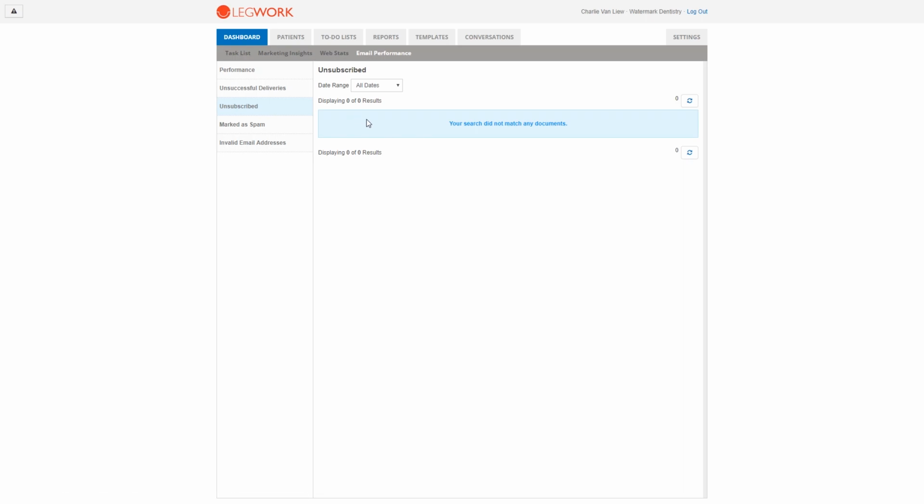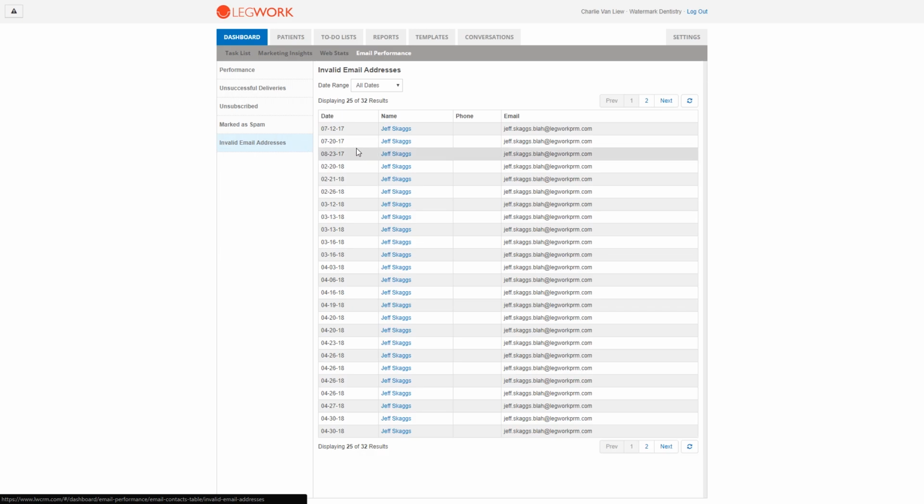So for unsubscribed, if we want to look at people all time that have unsubscribed, you have a nice list here of everybody that's ever unsubscribed from email. It's really handy. Marked as spam, same thing. You can filter different date ranges and see everybody who's ever marked you as spam or within a specific date range. Invalid email addresses, same thing. You'll be able to see everybody that we have on file with a bad email address.